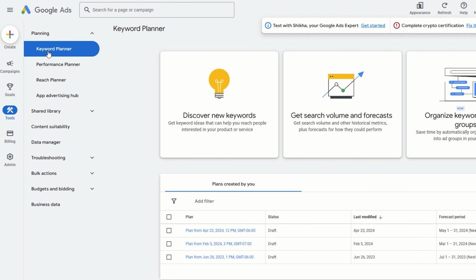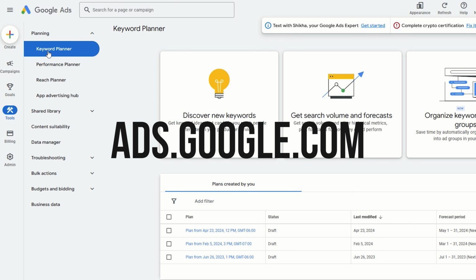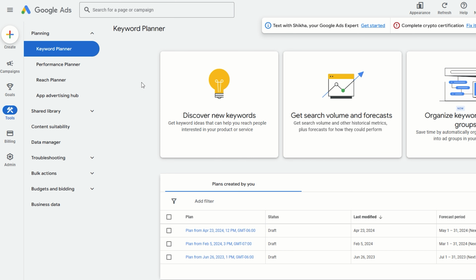So again, anyone with a Google account can create an ads account with Google. You're just gonna go to ads.google.com. But here you have a couple of different options. If you already have a list of keywords that you come up with, you can actually type them in here in this Get Search Volume and Forecasts to be able to get some information.